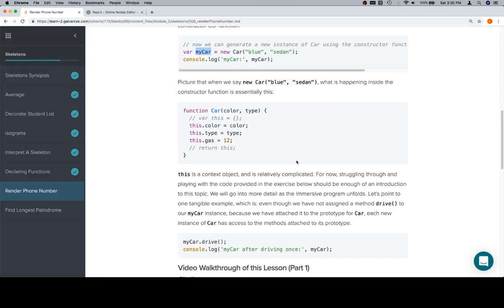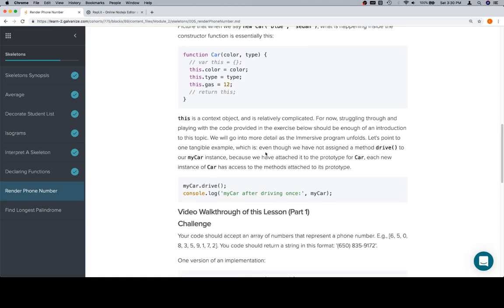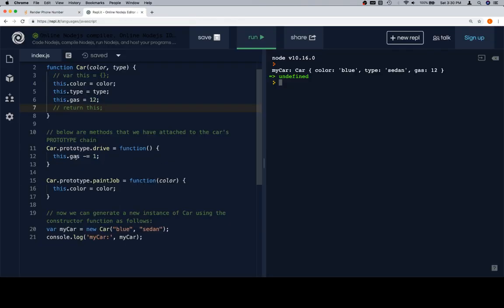So once we have that, you want to consider that what we also have are these prototype methods. So we have a car method called drive and a method called paintjob. And by saying car.prototype.drive and car.prototype.paintjob, what we're essentially doing is assigning to a place where every car can look for a method that the car can use without actually having to personally contain that method.